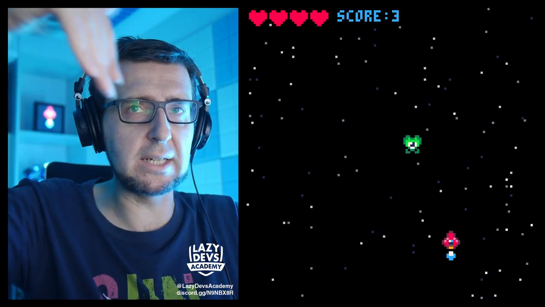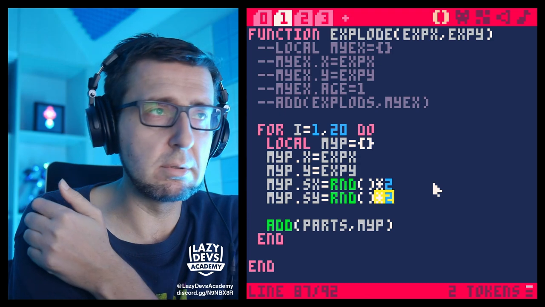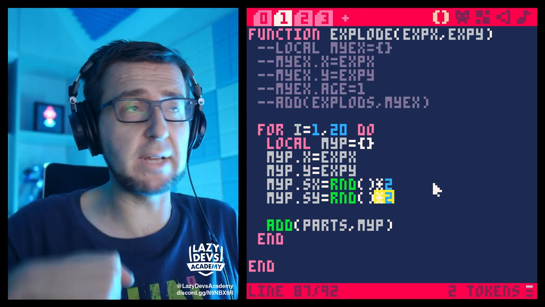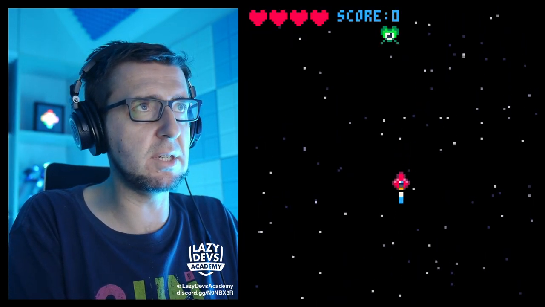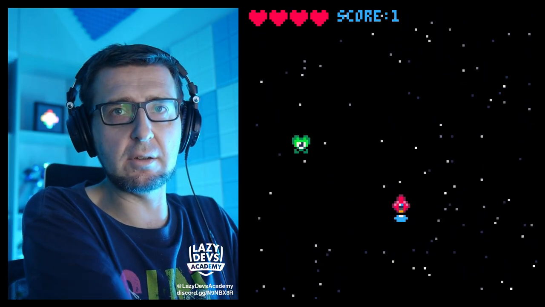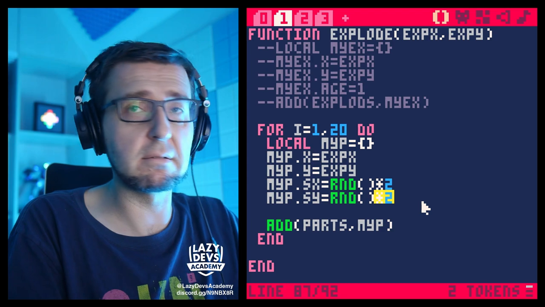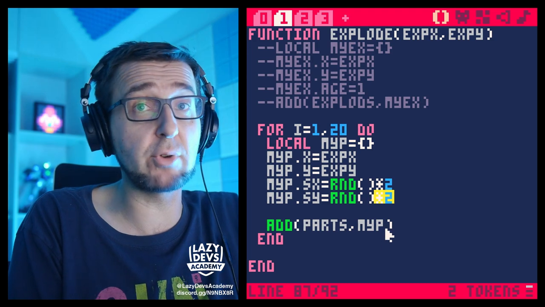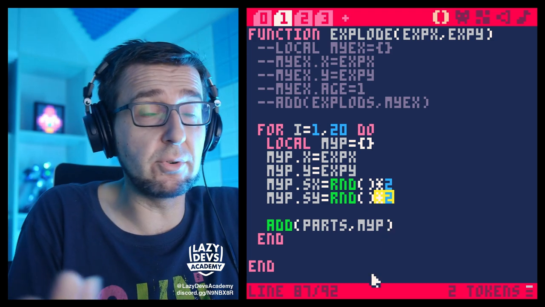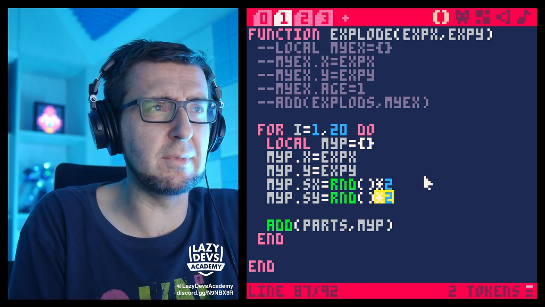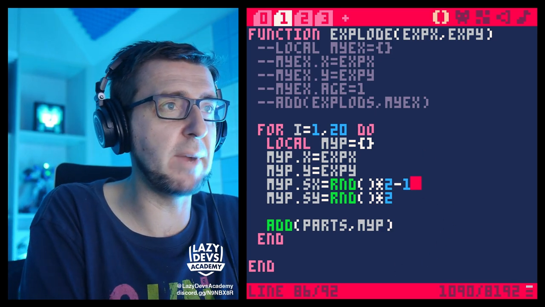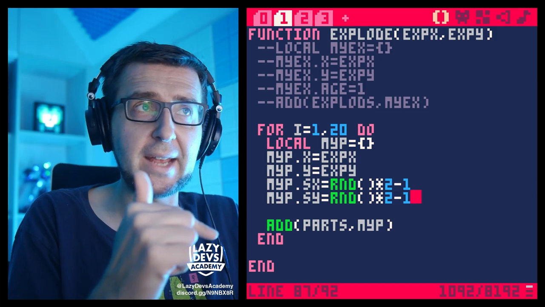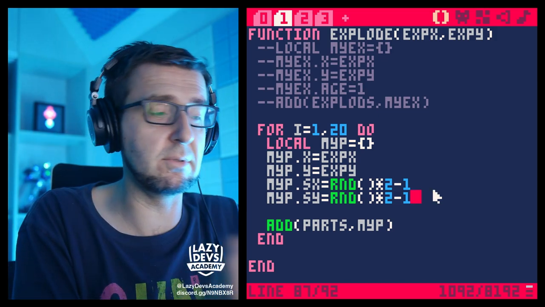Now it's always to the right and down. Why is that so? The particles always go right and they always go down, but the explosion doesn't go in the other direction, you see? None of the particles go left, none go up. Why is that the case? Well, the reason is that this random number generator only generates positive numbers. So in order for us to get negative numbers, we have to subtract a number from that. So let's go minus 1. So we also get negative speed x and negative speed y. So they go up and to the left as well.